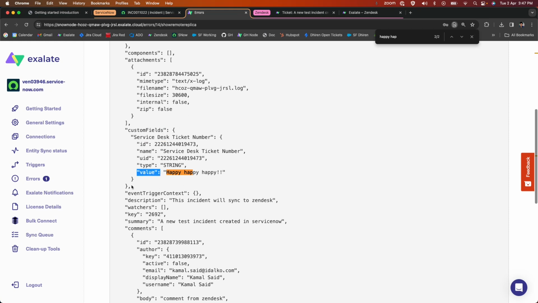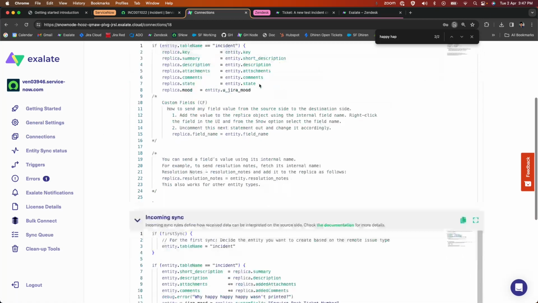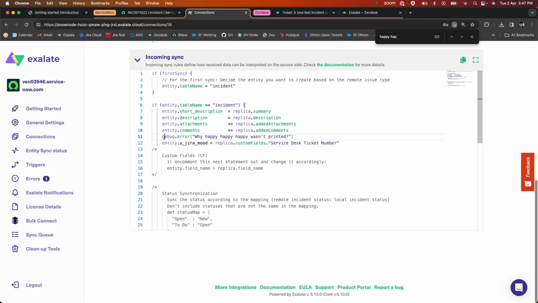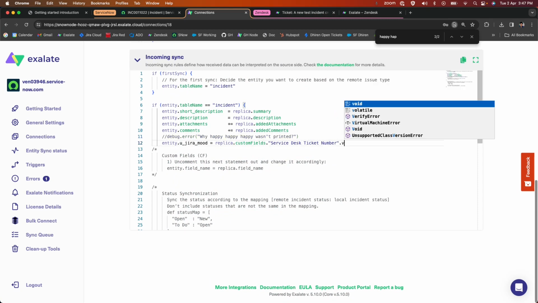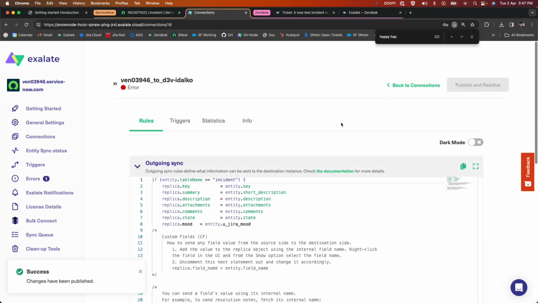So if you want to fetch it from JSON, what you would write is replica.custom_fields.service_desk_ticket_number.value. This is what we would write to get this value fetched. So let's go back again here. Let's edit the connections, comment this out, and just write a .value here. And now just publish it and resolve it again.